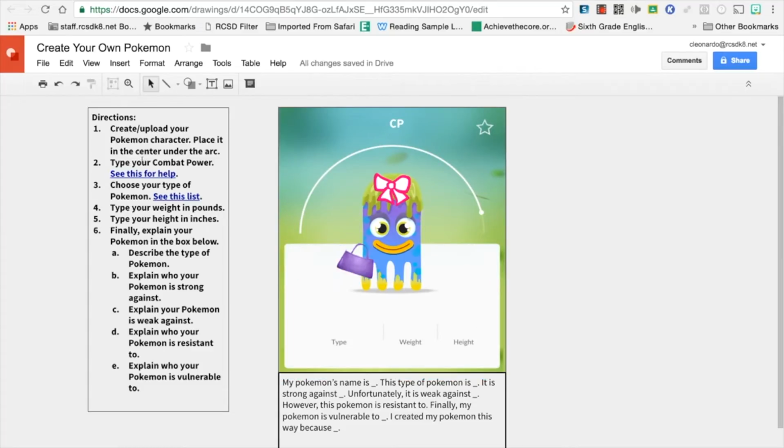The next thing I need to do is look over here to the left and follow the direction. It says type your combat power. Now, if you are not a Pokemon Go player, you might not know what combat power is. Click this link for help.